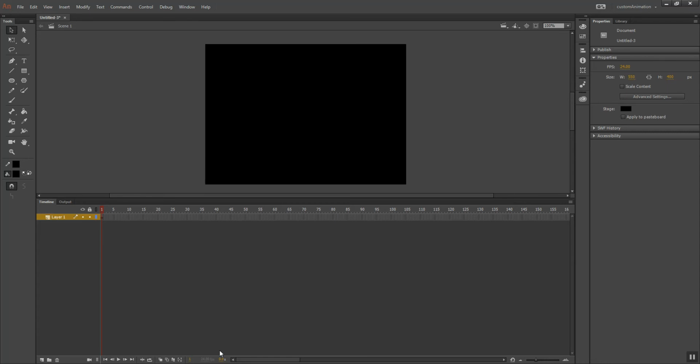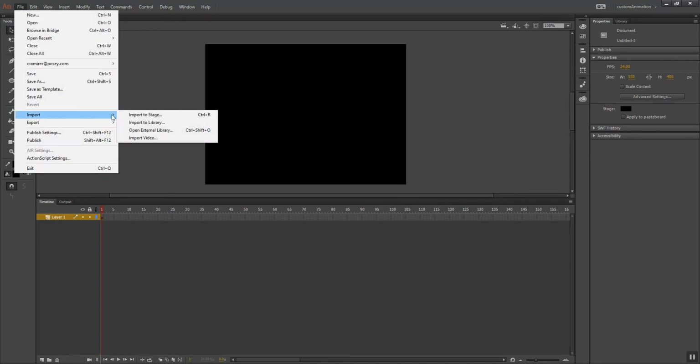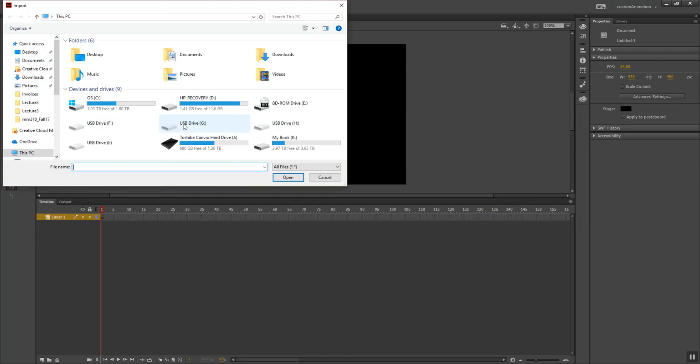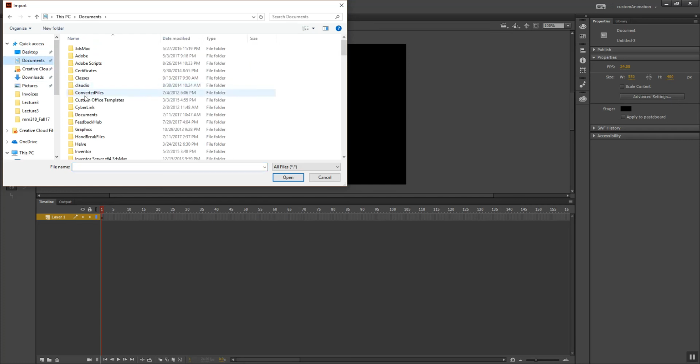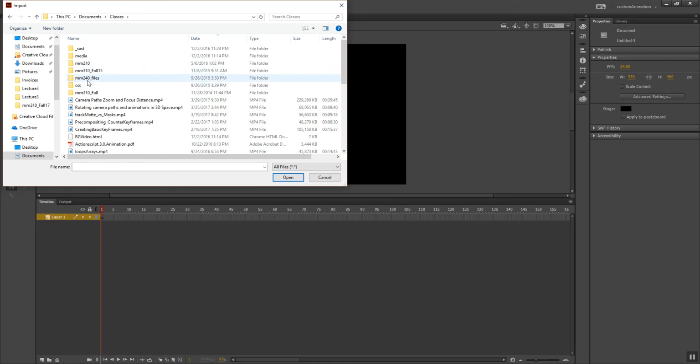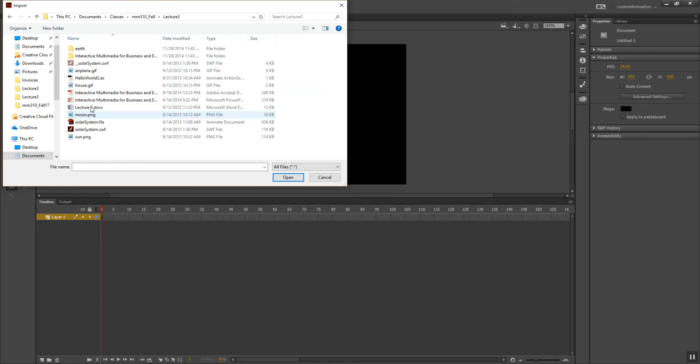The first thing I'm going to do, like we determined last night, is animating the moon. So I'm going to import the moon graphic. By the way, the shortcut to import to stage is Control R, so you will see me using the shortcut from now on. So Control R, let me go ahead and look for my files, and there is my moon graphic.